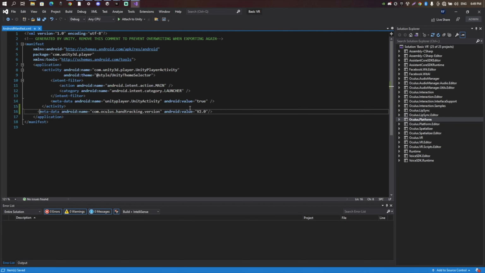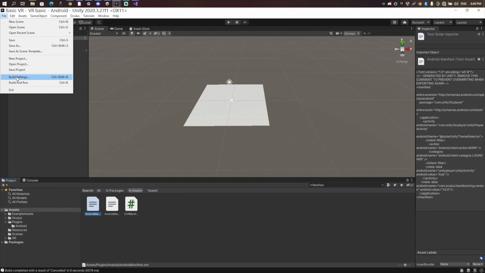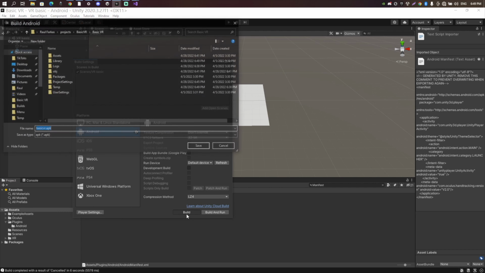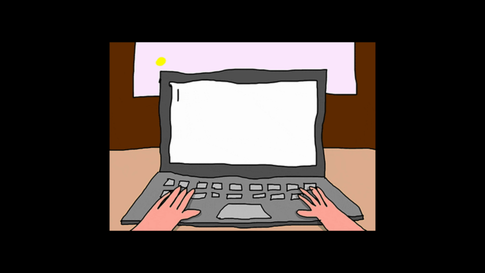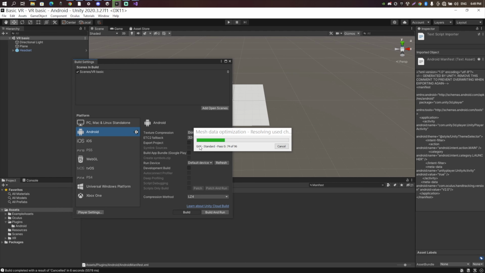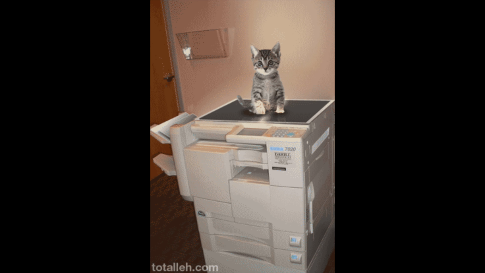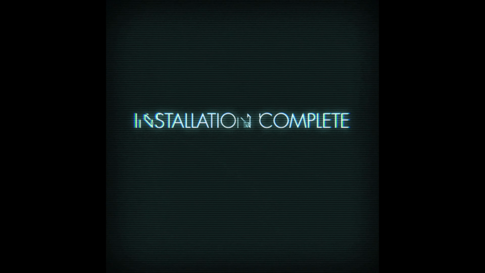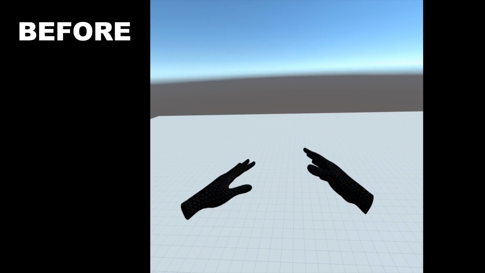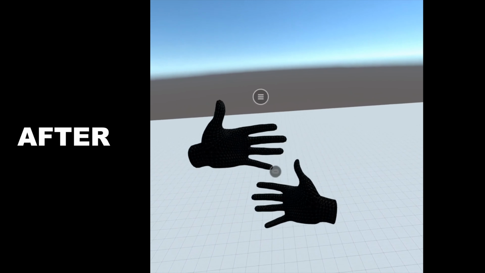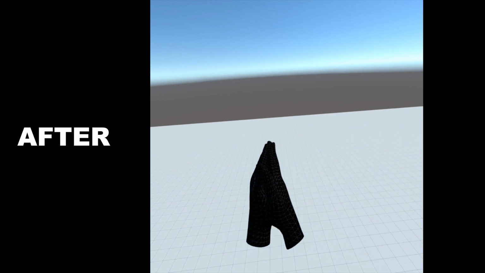Now, all that's left to do is to build our application. Go to File, Build Settings and Build. Select your directory where you want to save the APK and wait for the build process to finish. Once it is completed, copy the APK file and install it onto your Oculus device. And you're done. Here you can see how it used to work before when occlusion would make the hands disappear. But now this doesn't happen anymore. Look how amazing this is.